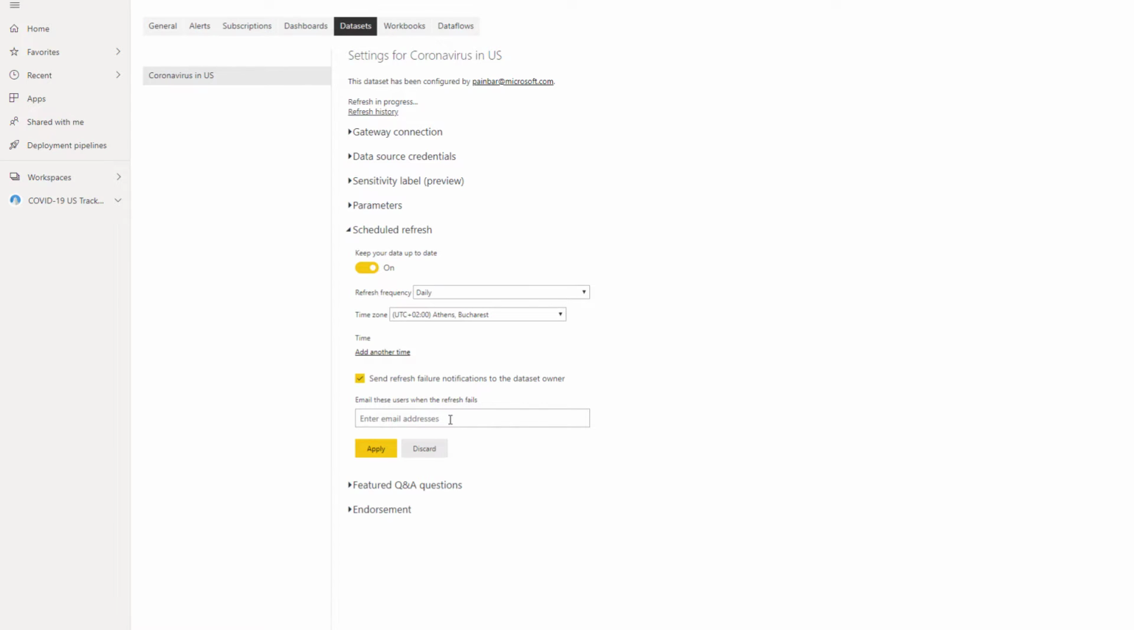You can also provide an email address in order to send notifications in case of refresh failure. For our purposes, we are not going to send such notifications, so we uncheck this option. When you're done, click Apply.